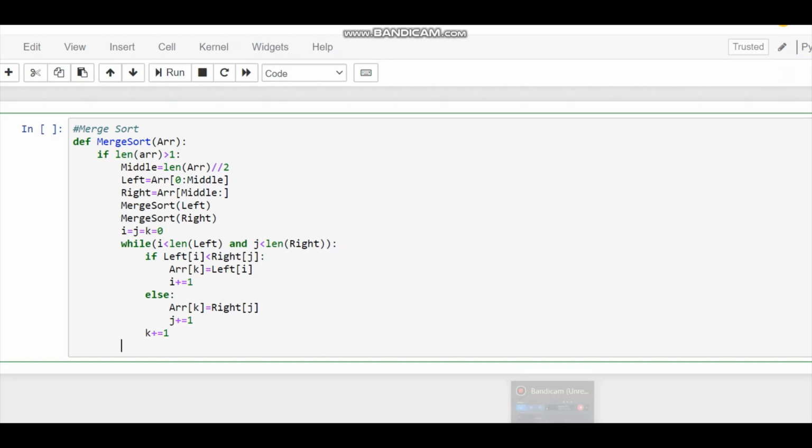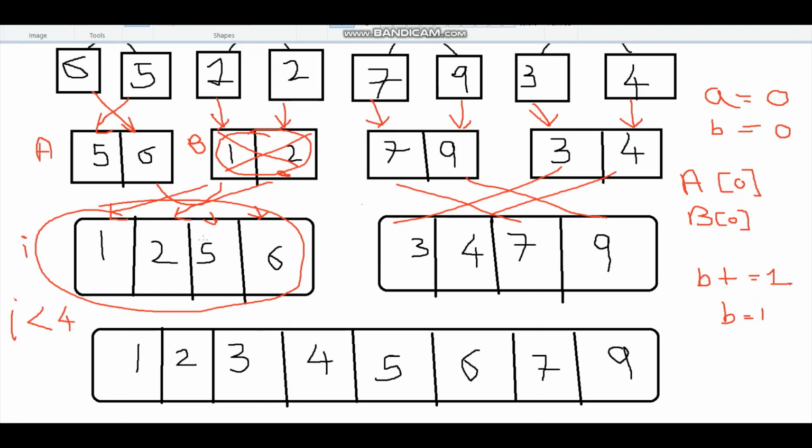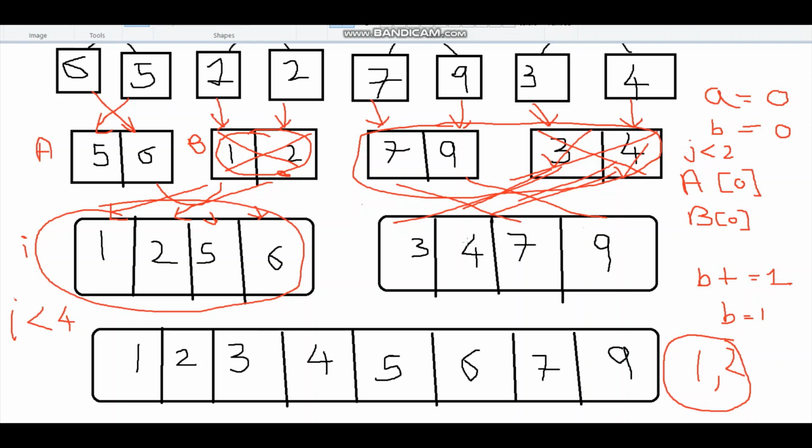For example, in this case, let's take this one. We took 3 and we took 4, so this array is completely over. Now we need to add these two, but our condition is that j should be smaller than 2. When we took 3, j became 1. When we took 4, j became 2. Now we are out of that loop, so we need to write code for these remaining elements. We cannot leave these.